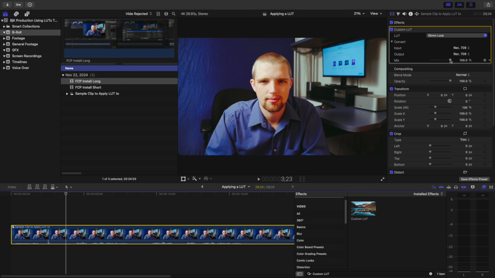You'll want to play around with the intensity of the LUT so that it looks appropriate for your image. In some lighting conditions with some cameras, you may want to apply slightly more of the LUT or slightly less of the LUT. Play around with the mix slider until it looks good to your eyes. Let's set the mix to 50% and look through some of the various LUTs that were part of this LUT pack from BJK.